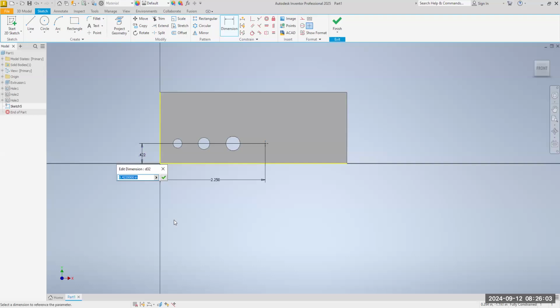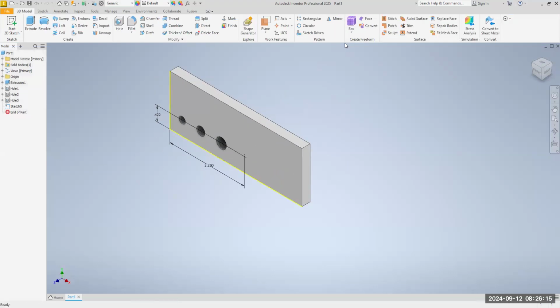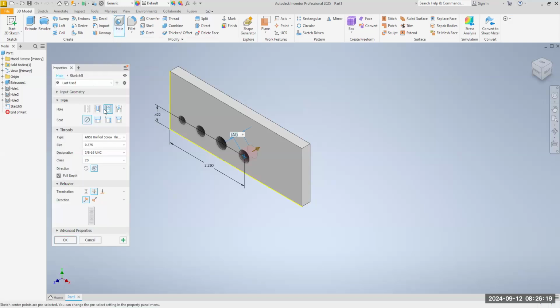I don't have to do anything because I did the hovering trick, right? And I'm going to finish the sketch here. So select finish sketch. And we're going to go to hole. And again, we want it to be a threaded hole. And we want no seat.